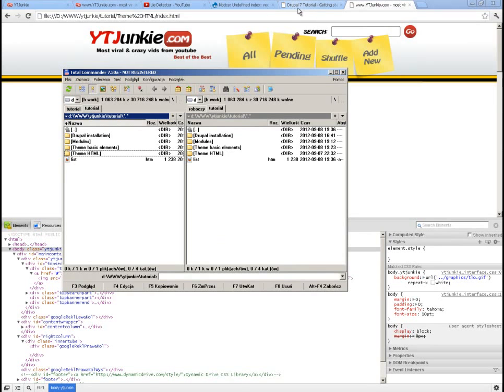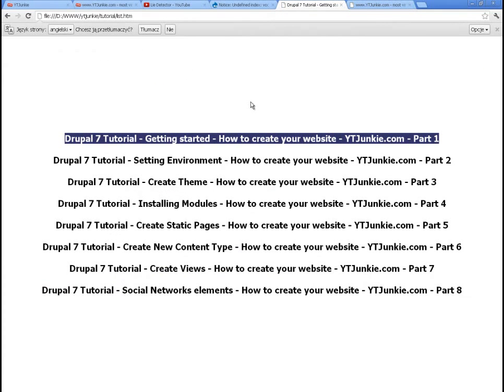So let's get back to the steps. We are currently doing this getting started first part. This is actually the end of it, and the second part will be setting up the environment, when we will perform the installation of Drupal 7.15, and we will simply copy it to the server, connect it to the database, and do some first configuration.